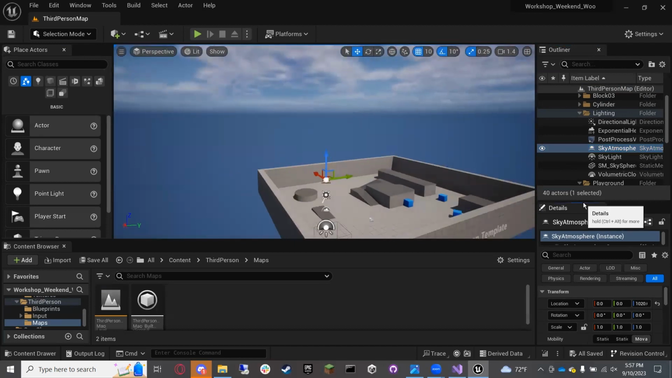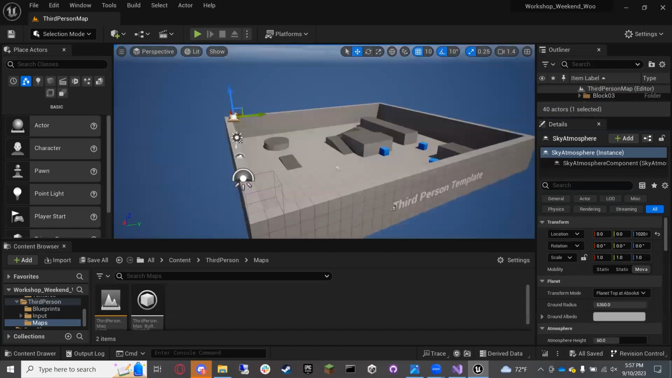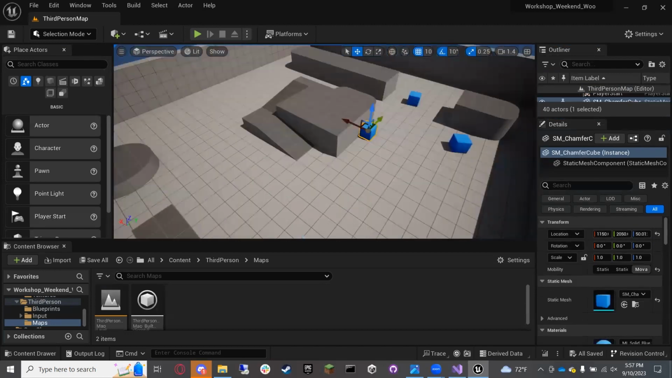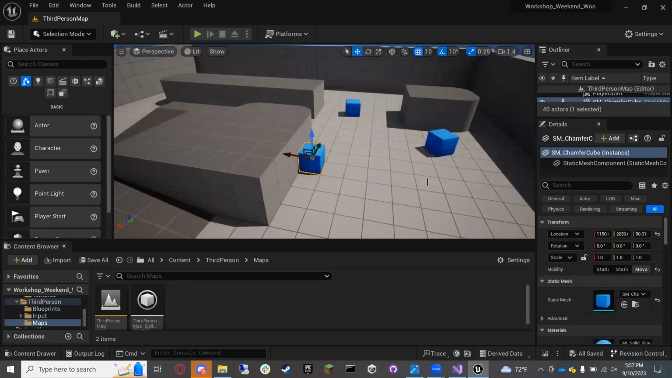Underneath, we have the details. When you have a specific object selected, for example, this cube right here, we can actually look at the details to see where it is, which is its X, Y, and Z location, its rotation, which X is roll, Y is pitch, and then Z is yaw. Very fun words. And then its scale, which if we wanted to scale it up, we could just drag these values out right here.